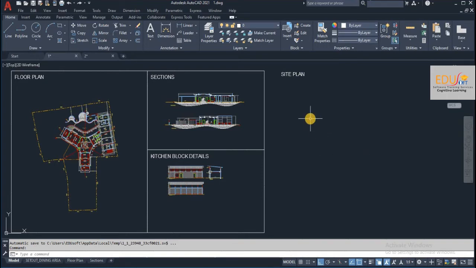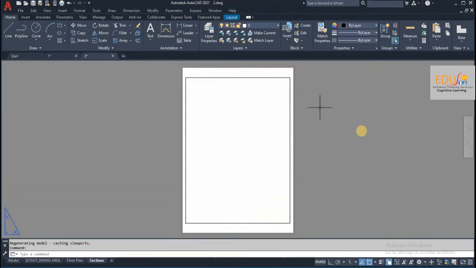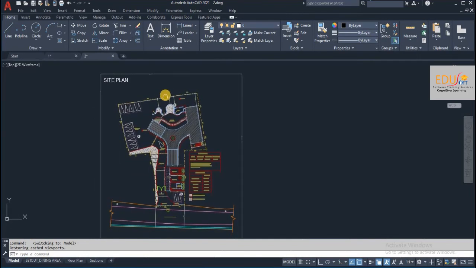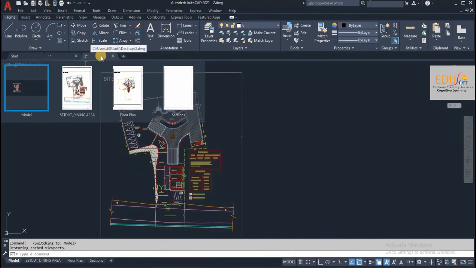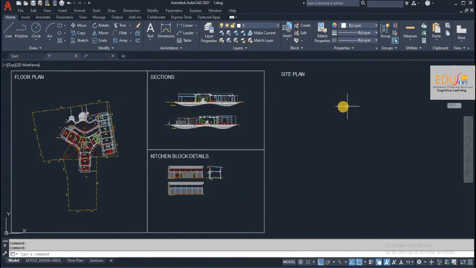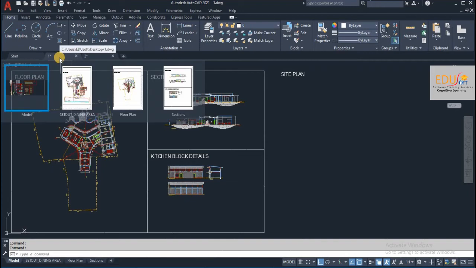To open the site plan, just click on this text while pressing the Ctrl key. Now the site plan is opened and our current drawing is here.